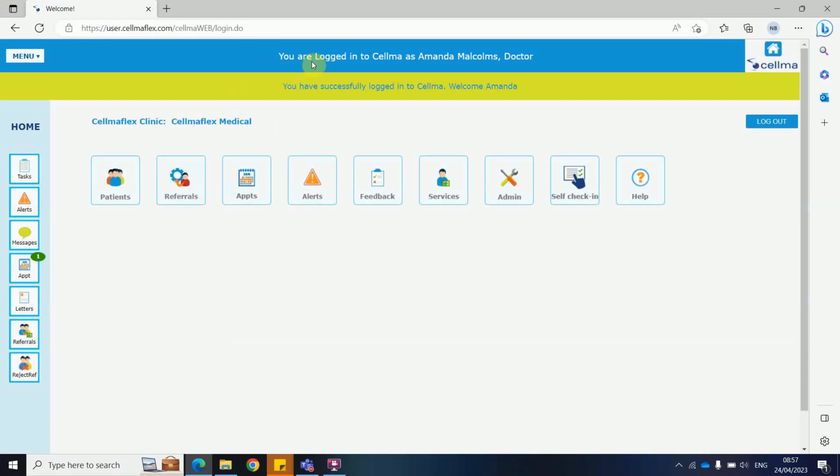On the homepage, the blue band indicates your user role and who you are logged in as. The clinic name will be visible below. To view appointments, click on the fourth button in the left banner on the screen.